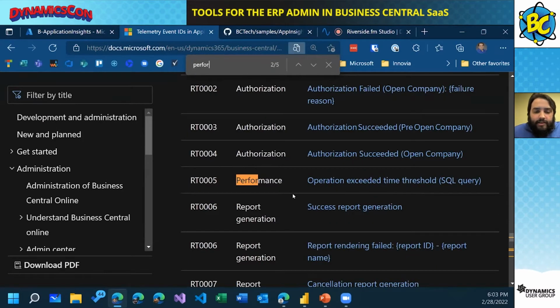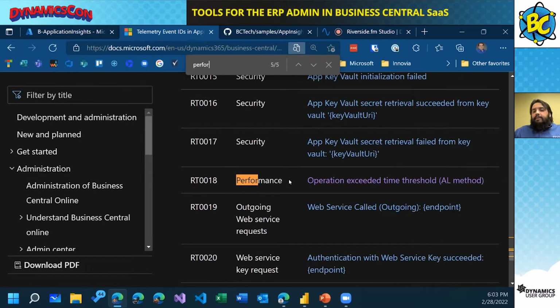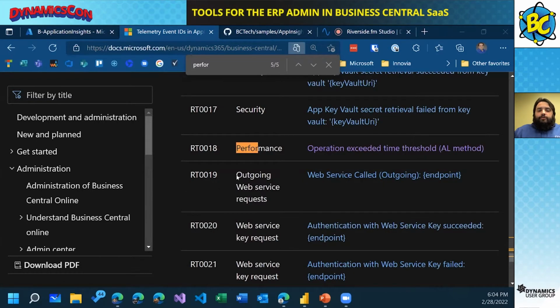If I look at some of the performance telemetry, it covers long-running SQL queries, database locks, and timeouts. It looks at database lock snapshots and long-running AL methods. All of this is emitted out of Business Central. It even goes as far as looking at web service requests as well.